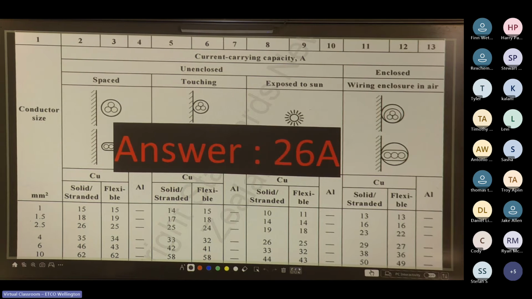All you have to do is come to the table, the conductor size here, 2.5. We know it's spaced. We know it's solid and stranded. So we just cross-reference the two, 26. But if it was flexible, we'd have to drop it down to 25. Cool. And as simple as that using the tables.